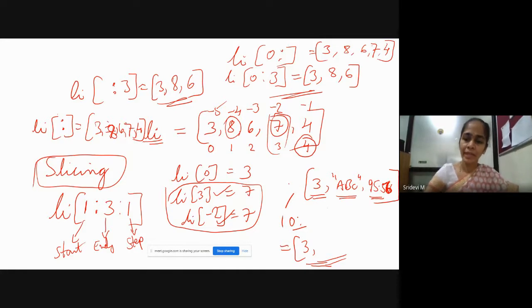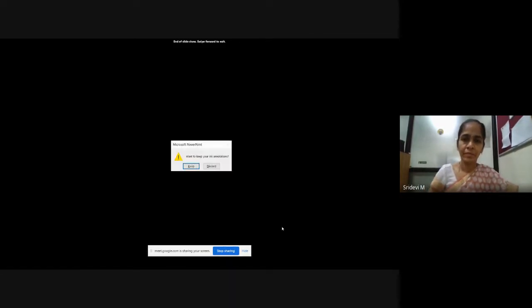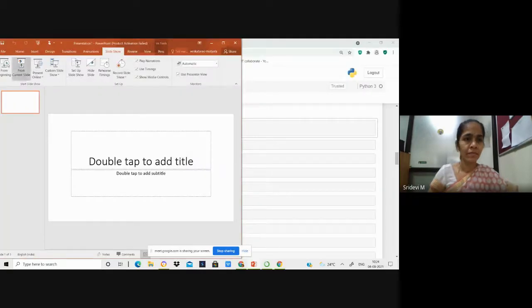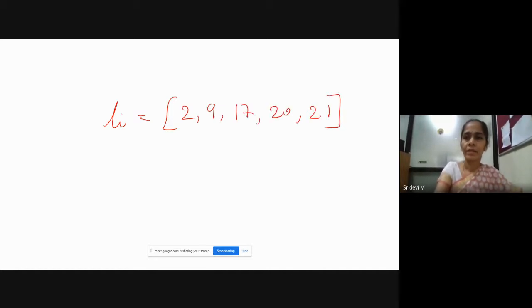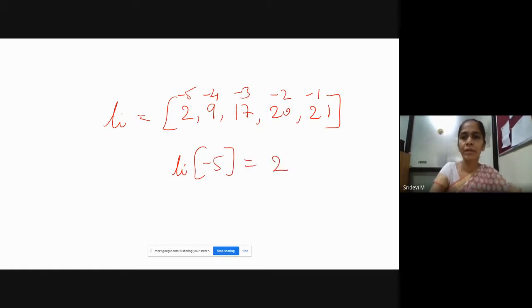Now how to work with negative index numbers. Say, let us take a fresh list: 2, 9, 17, 20, 21, and let us consider only the negative indexing. In this case, if you give list of -5, then it will retrieve the number 2. If you give list of -1, then it will retrieve the number 21.